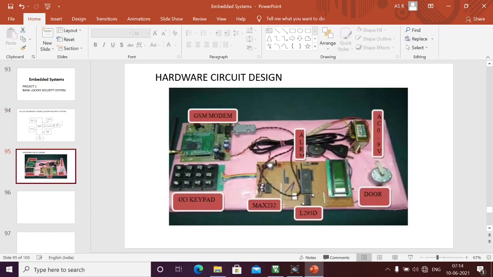This is the hardware circuit design. First, for the power supply, we have a 230 volts to 9 volts AC step-down transformer, and from that we have AC to DC conversion using the bridge rectifier, filter, and the regulator. Once we have the 5 volts, we can give it to the MAX232 IC as well as the microcontroller, the L293D IC, and the LCD. We are going to give the power supply to all the devices.